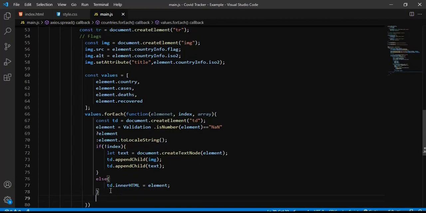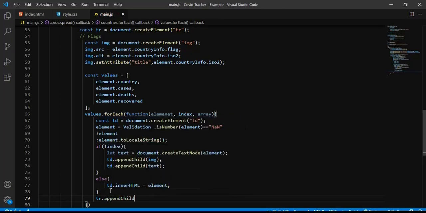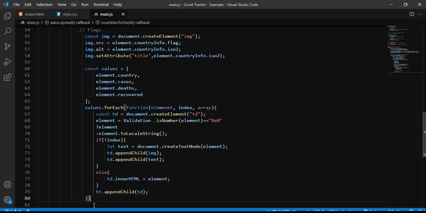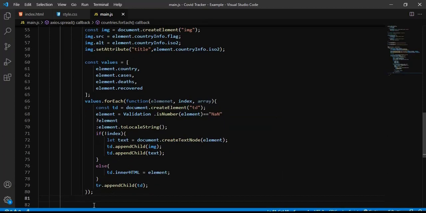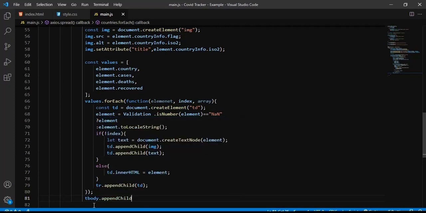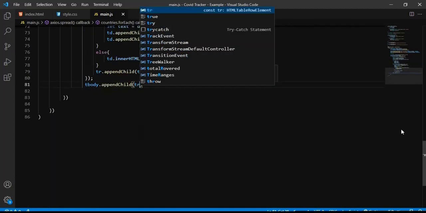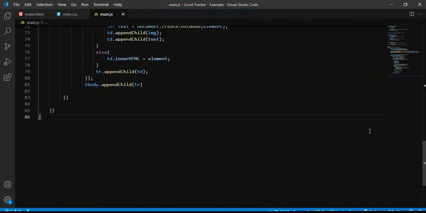Then the next one is I need to append the data to each row. For that I'm going to say table row tr.appendChild method. This appendChild method is going to append the table data, and then I'm going to have the table body where I'm going to append the child. Here the appendChild is going to append the table row. So in short, we are just trying to use the JavaScript DOM object to append the data into the particular table that we have created. I hope this is simple if you know about the JavaScript DOM, right?